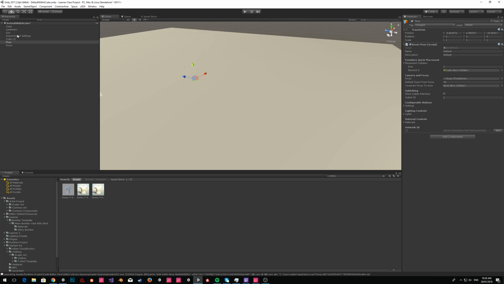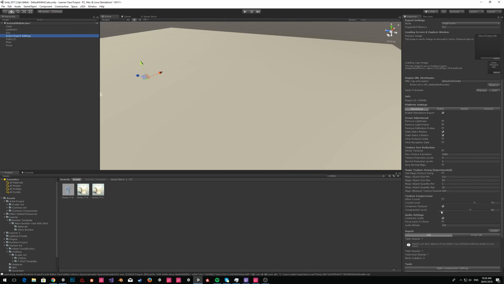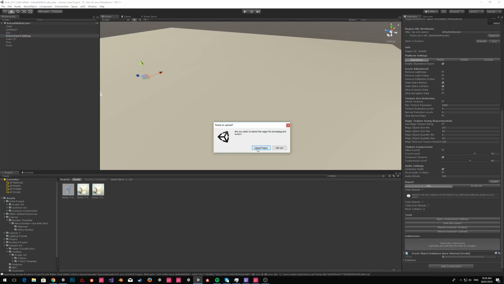All you need to do is go back to the scene export settings, or just go to space scene settings, and then we can just upload again. I've already put a version up, so yes, we'll save.